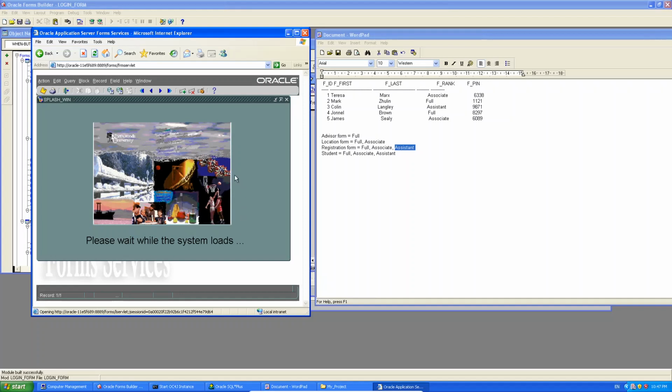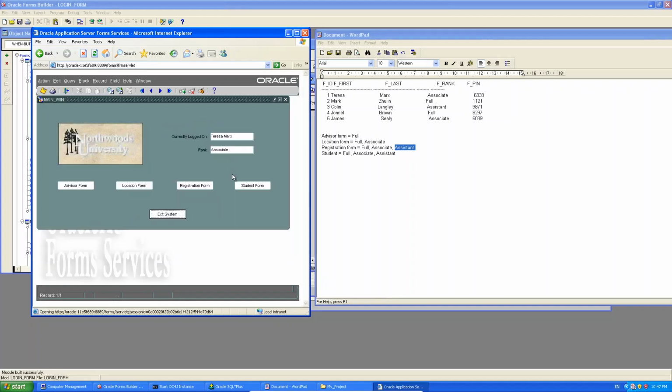there it's logging in. It should also be fetching the name and the rank of that person, putting it into the global variable. And then when the main form loads, the preform trigger must be reading those values from the global variable and actually inserting it into those text boxes, which you can see here. You can see currently logged on is Teresa Marks and her rank is associate.